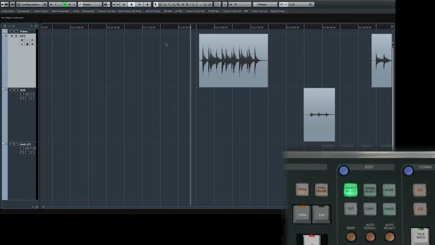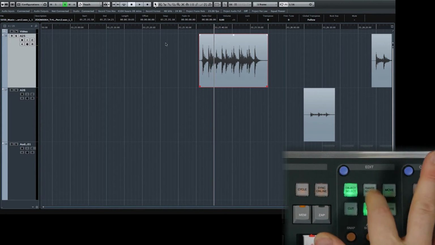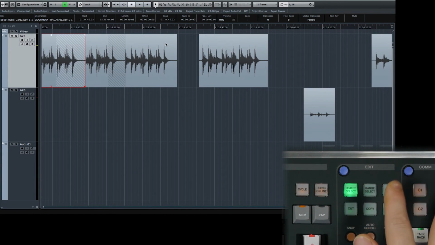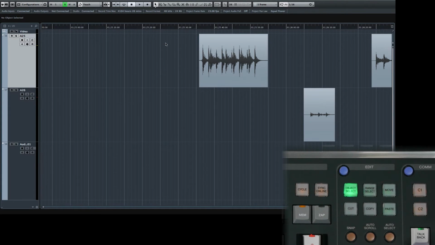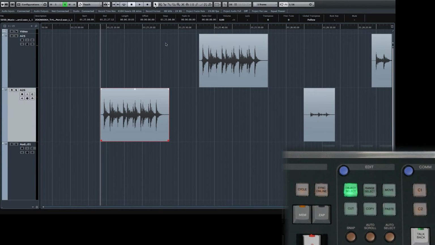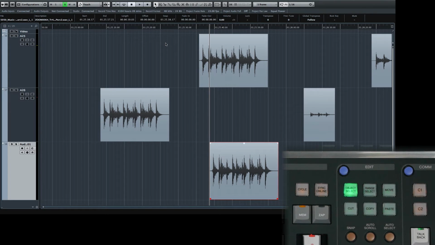With the object selection mode, I can take an object, copy it, and paste it multiple times on the timeline if I want. That's one handy thing about object selection. If I went down a track and pasted it there, I can paste it at that position, or I can go to the third track and paste it at a different position, that sort of thing.